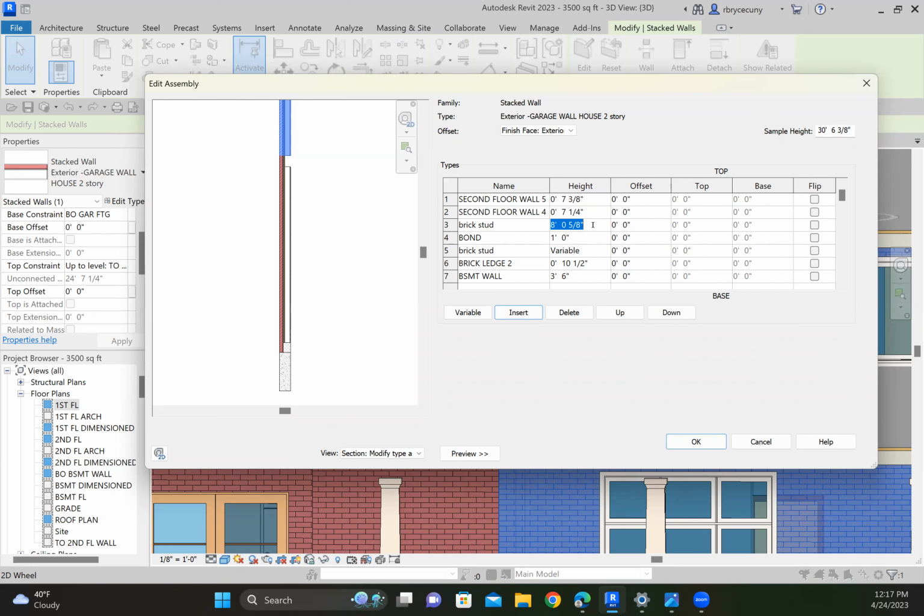Oops. 8 feet 0 inches and 5/8. Using a calculator, a feet and inches calculator, minus 7 inches and a quarter minus 7 inches and 3/8 equals 6 foot 10. So I'm going to change that to 6 foot 10. And click on it anywhere, it makes that change. Let's see what's going on here.